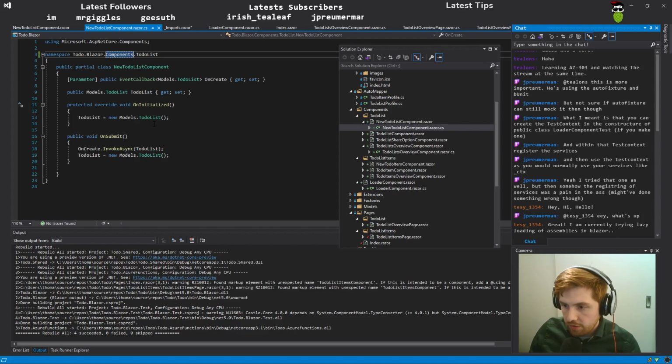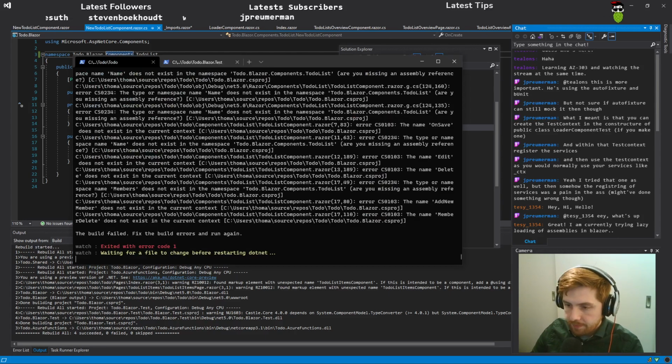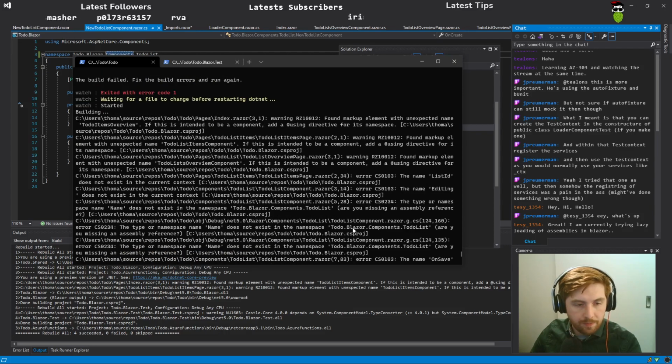Great, I'm currently trying to lazy load the assemblies in Blazor. Oh, that's pretty cool. Let me know how that's going. I never looked at that before.